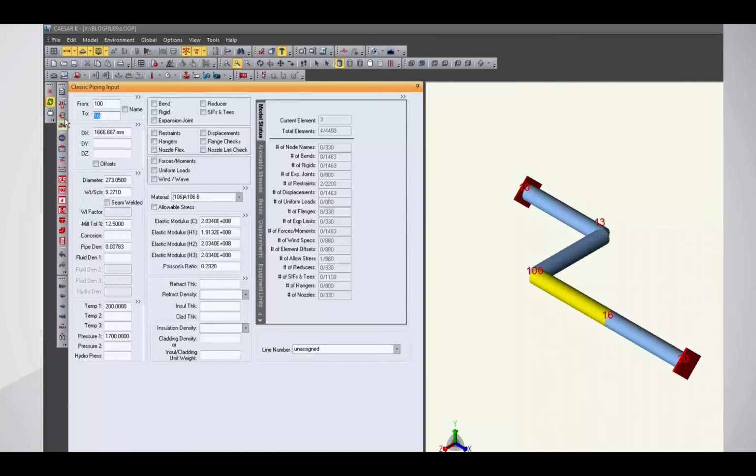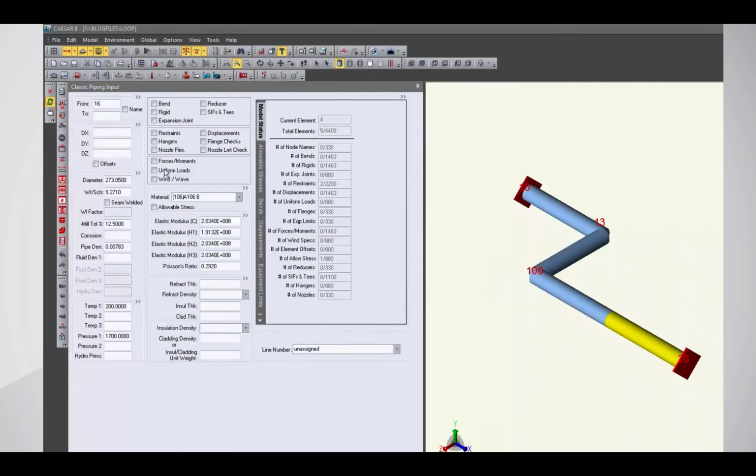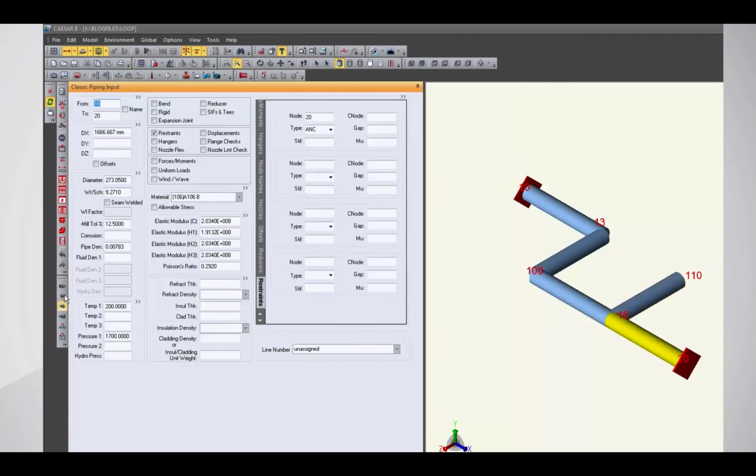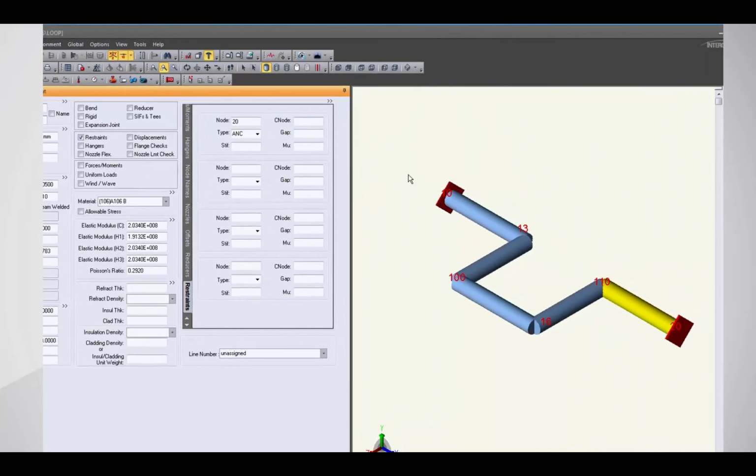We have one more element to insert, so let's insert a new element after node number 100 to 16. We'll make the element 16 to 110. It'll be 1500 or negative 1500 in the Z direction. Again, notice that the model is not properly connected, so we'll go to the final element. We'll change node number 16 to node number 110 so that the system becomes connected properly.